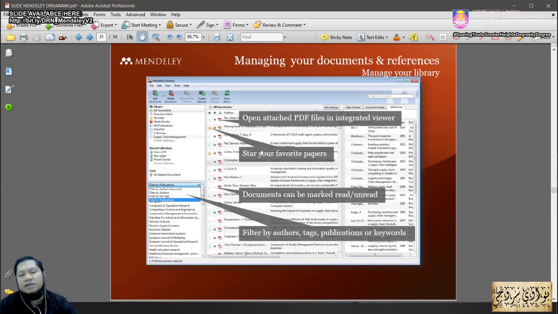All right, so you can open all files, attach PDF files in the integrated viewer, and then you can store your favorite papers. You can filter, and then you can show whichever papers you're going to read a lot. Documents can be marked read or unread. If you have already read the papers, you can mark it, and if you still want to reread it, you can unmark the read button there. You can also filter by authors, tag, publication, or keywords.